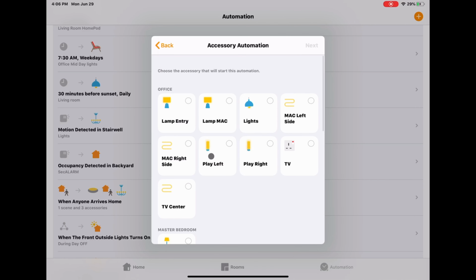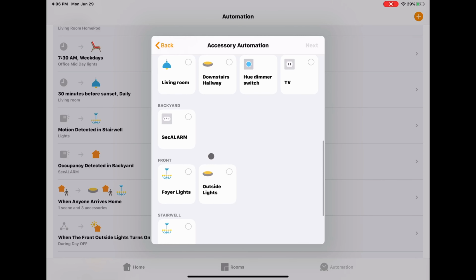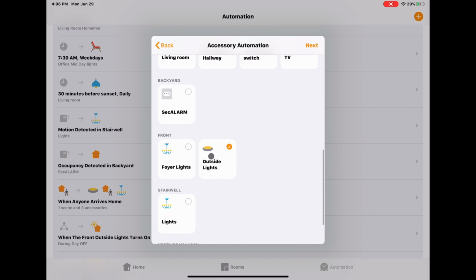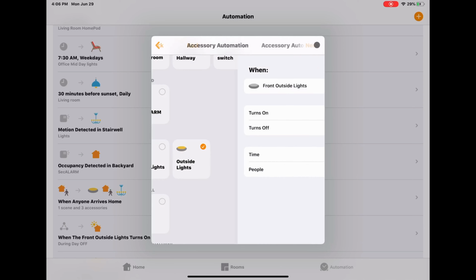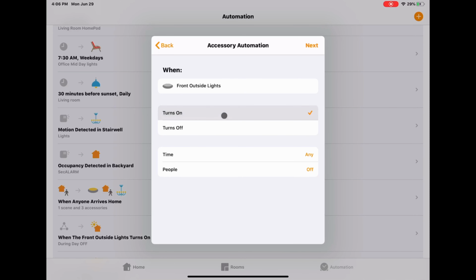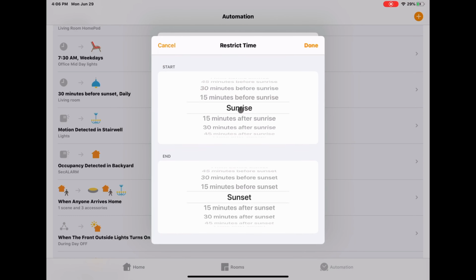So the next thing we're going to do is design our automation. And we want to run the automation when an accessory is active. In this case, we want when the front outside lights turn on, and we want that during the day.